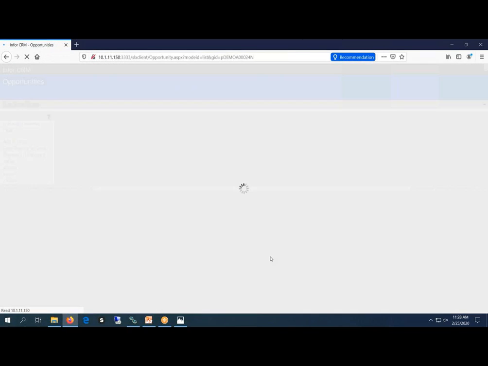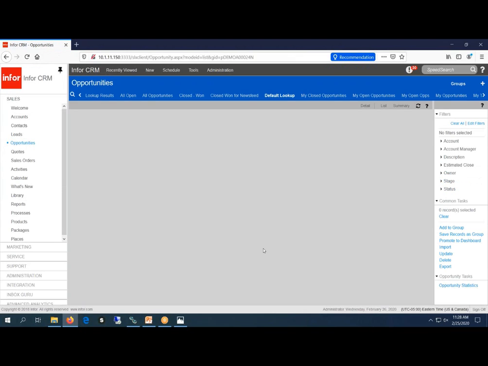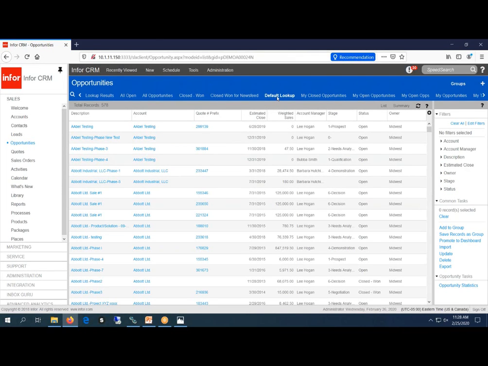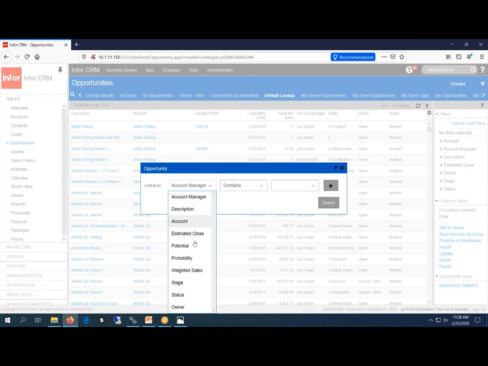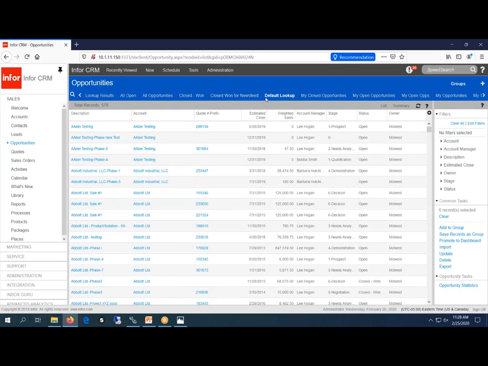So I'm just going to hit OK, and I'm going to show now this opportunity group. Now I've created the new group, right, and it's got my quote number on it. Here I can see my quote number. But now when I do a lookup, that quote number is still not there because I have to tell the system, look for this group when I'm doing my lookups.